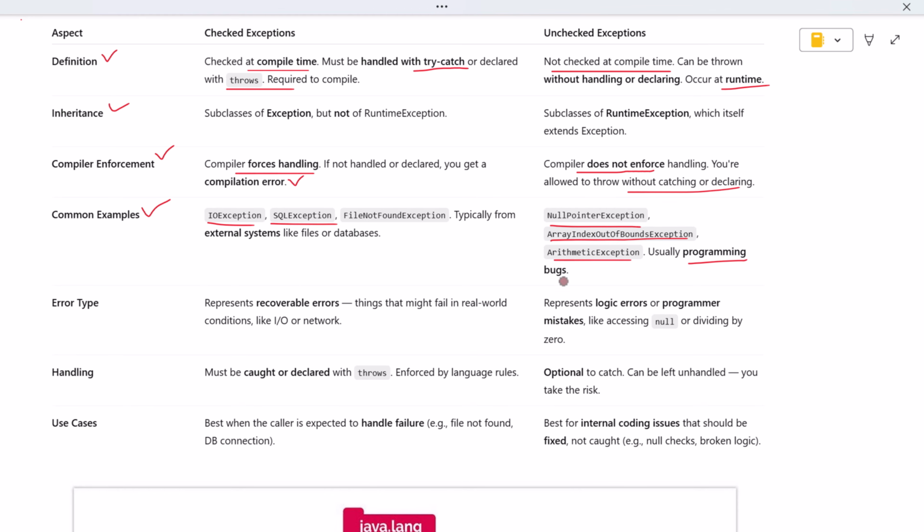What kind of problems do they represent? Checked exceptions are generally recoverable. That means the program can handle them gracefully. For example, if a file is missing, the app can prompt the user to select another file. Unchecked exceptions are mostly programming bugs. They are logic errors like trying to divide by 0 and usually mean something in your code needs fixing. This is why unchecked exceptions are considered preventable, while checked exceptions are just possible outcomes in an uncertain environment.